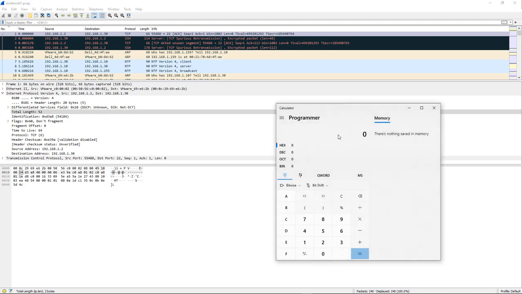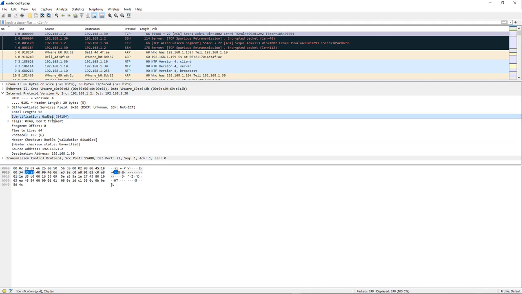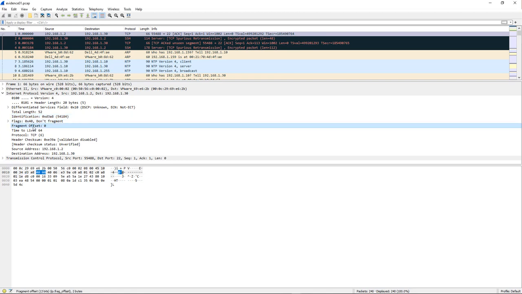All right, so what I want to do is, in decimal, I want to type 52. 52 in decimal actually equals 34 in hex. This down here is hex. This is decimal. So this right here denotes the total length. You'll notice the next part, the D3A8, will denote the identification. This is important, but it's not one of the more important sections. This is all part of the IP header.